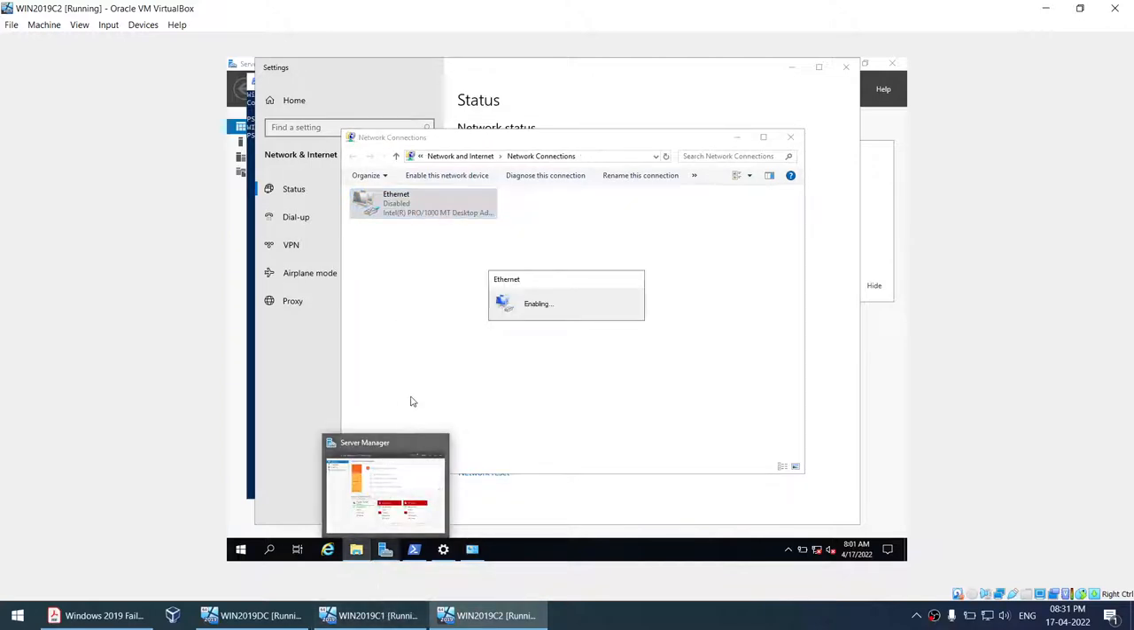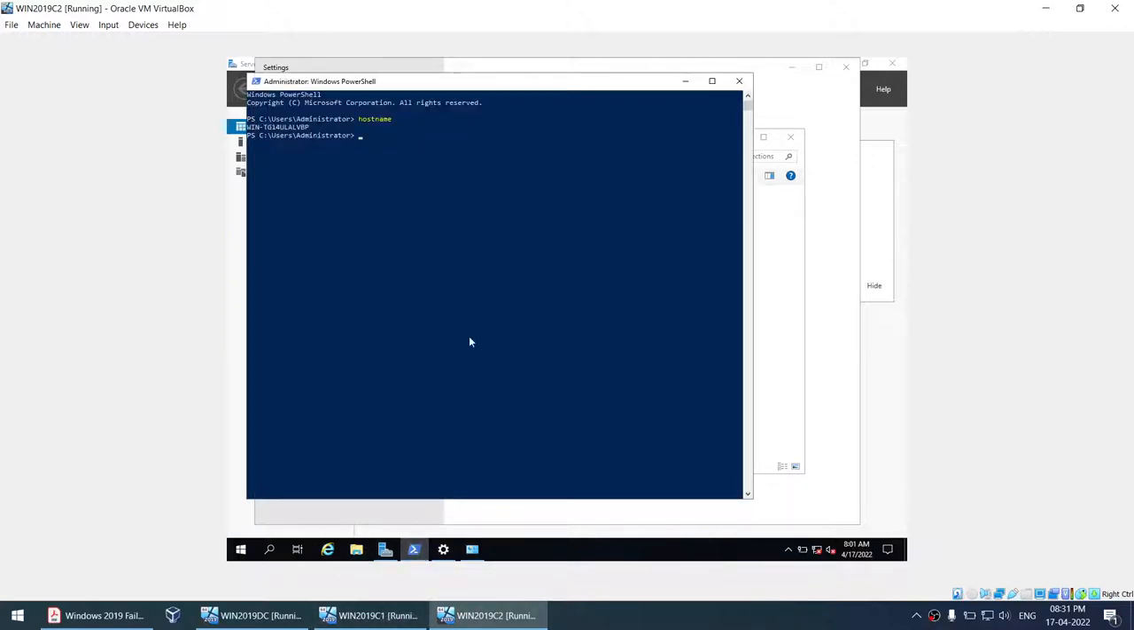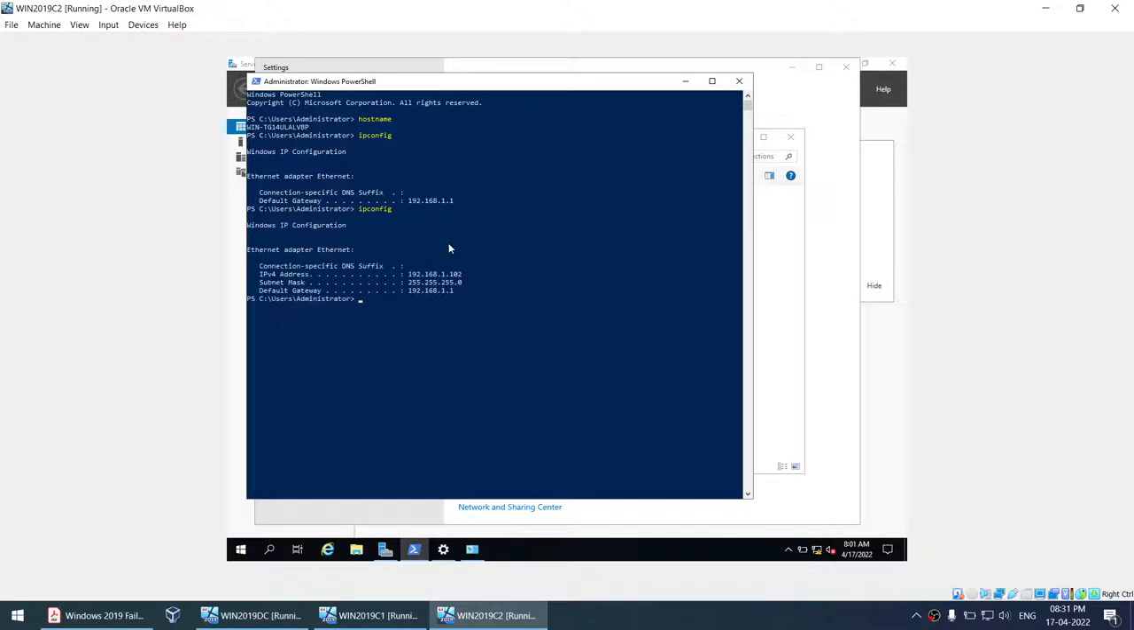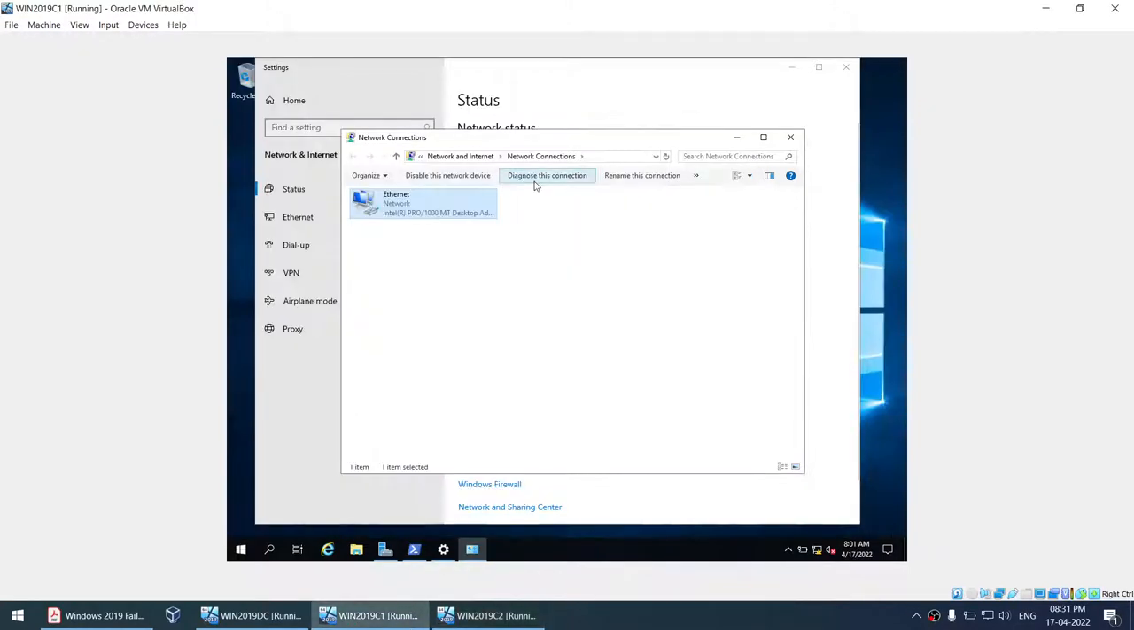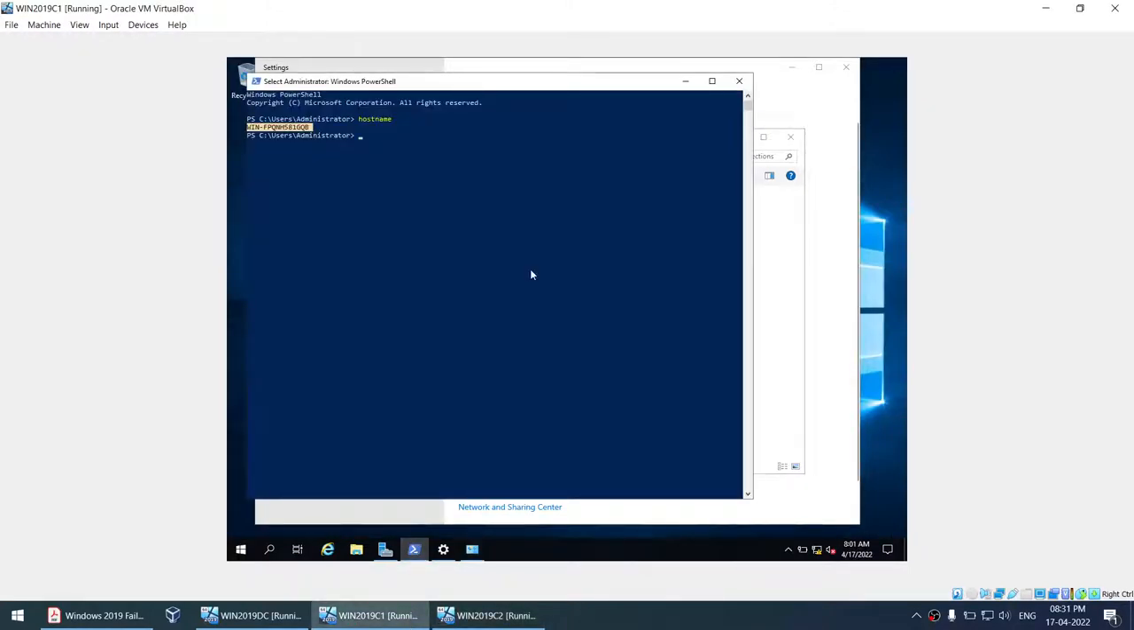That's done. Now we are going to verify it. So if you do ipconfig, you can see 192.168.1.102 and the default gateway is this. This is node 2. You can see a host name. I have not changed the host name as of now. I will change it when I join to the domain. And if I do it here, you can see that ipconfig is 101 for node 1.